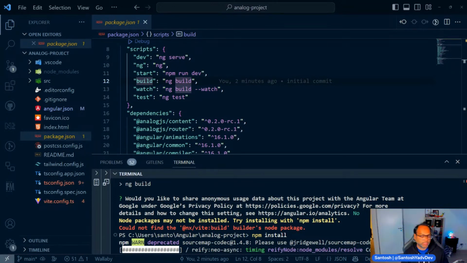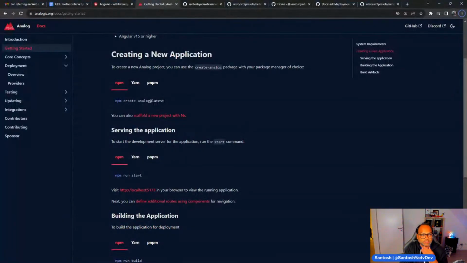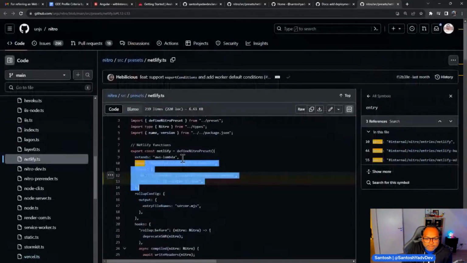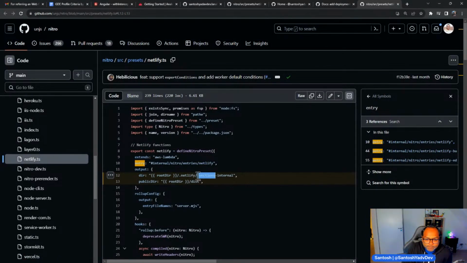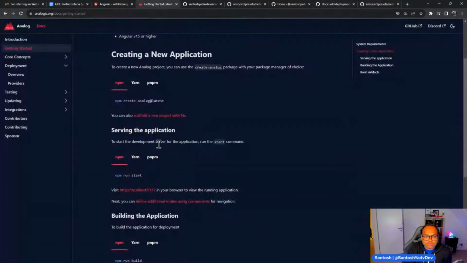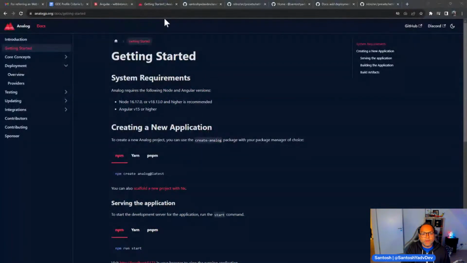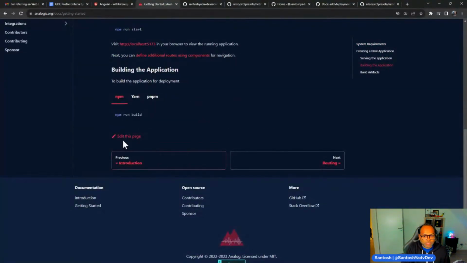Okay, almost done. But let me give you a little bit of information about Analog. Analog is built on top of Angular as well as a framework called Nitro, and Nuxt 3 is also built on top of Nitro. Let's go ahead, I think it's installed now. Let's go ahead and see. It's running. Meanwhile, I can edit this page.